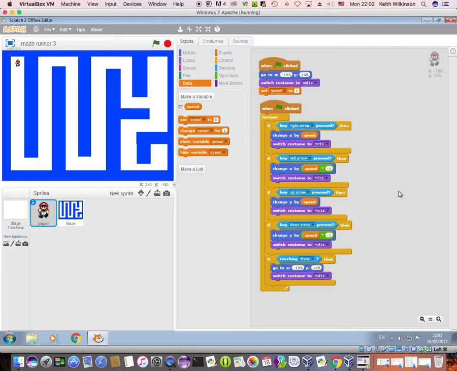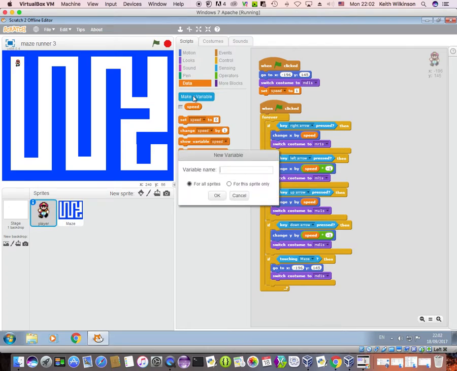So I'm going to create two more variables. Make sure you've got data selected in the scripts, the blocks. Click on make a variable, and I'm going to have one called start X. And again, it is just for this sprite. It's not for all sprites. It's only for the player. If I had some enemies running around, I wouldn't want them to be in the same place as Mario. I'd want to give them their own starting positions.